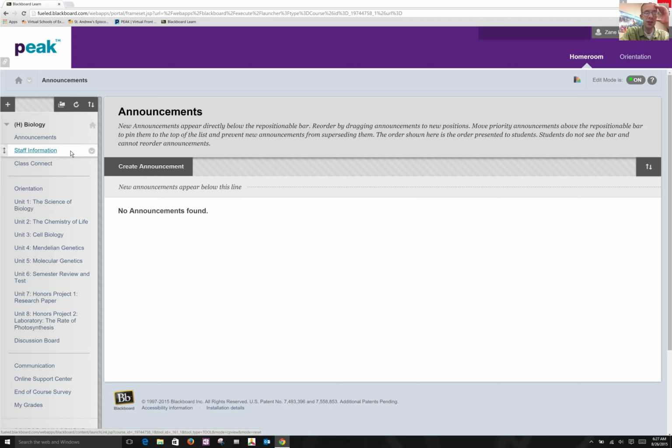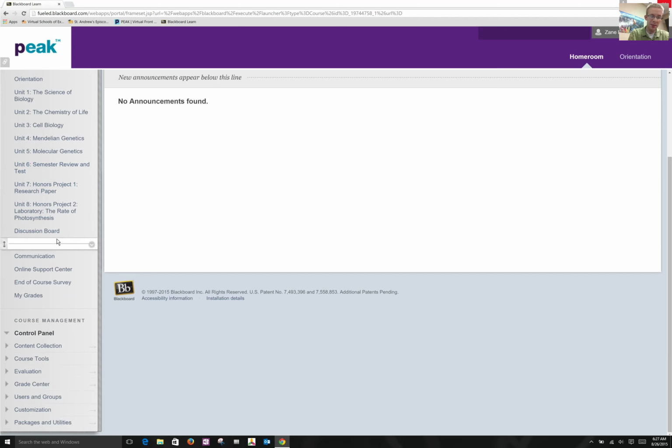Going down, this middle section right here is where the actual course materials are. Okay, and we'll discuss those in a minute. If you go all the way down to the bottom, past the course materials, you get to some more tools, like the communication tab. You have a support center if you ever need any help with anything. You have a survey to take at the end of the course, and you have your grades.